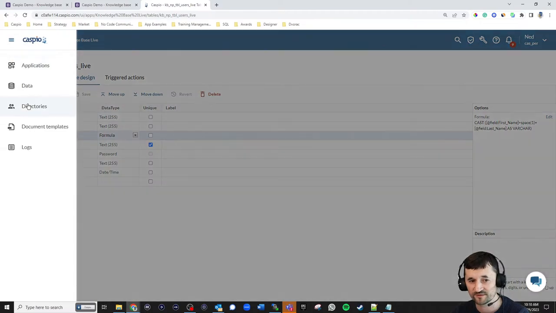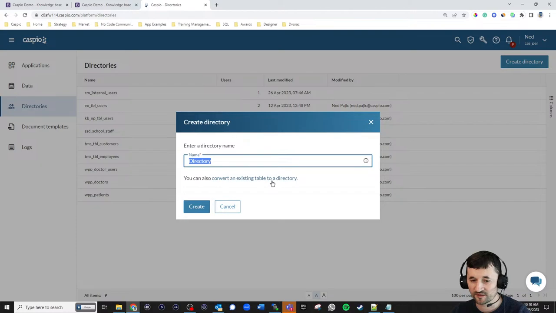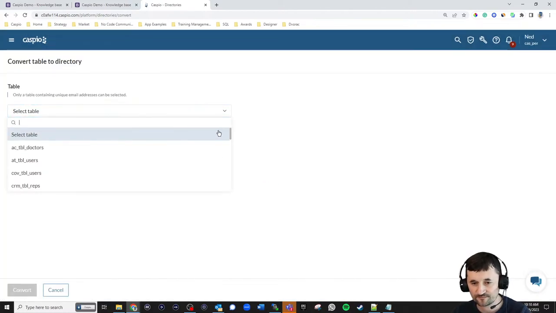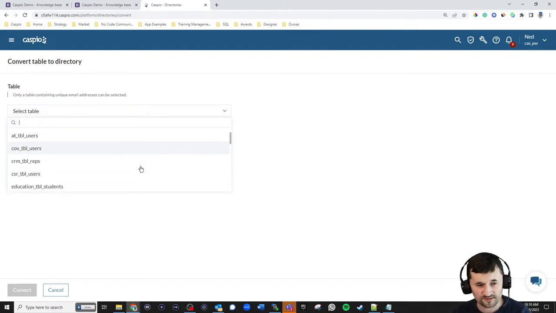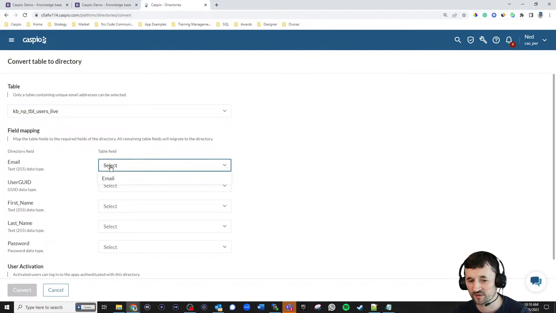Okay, so let's convert this table into a directory. So up here, directories, create the directory, and then we're going to convert an existing table. The prefix is KB. Let me see if this is the one. Yeah, so this is my table, KBNP TBL users live. And then the email, we're going to map out to the email field. I have this field in my table.